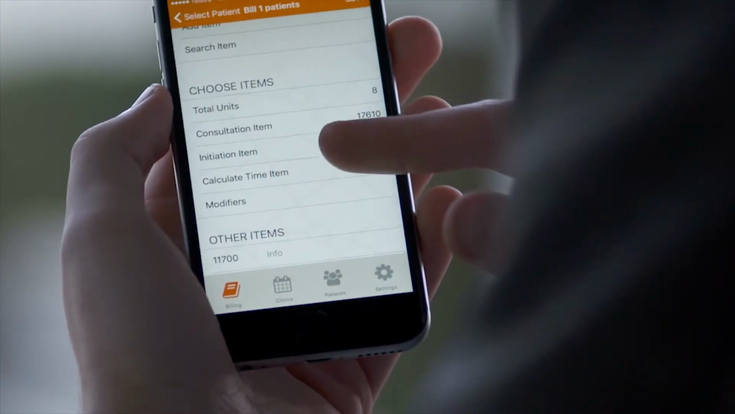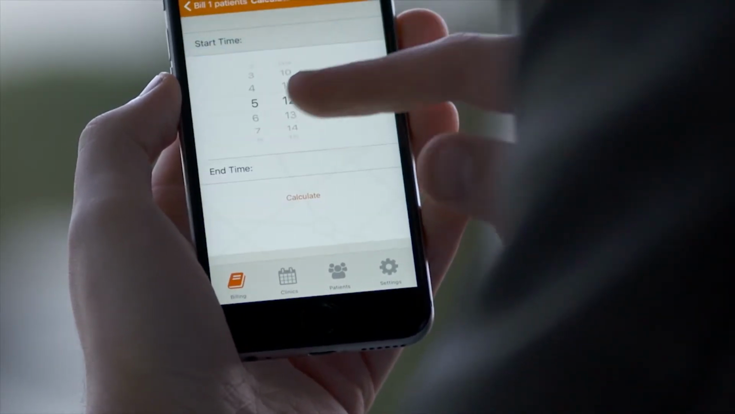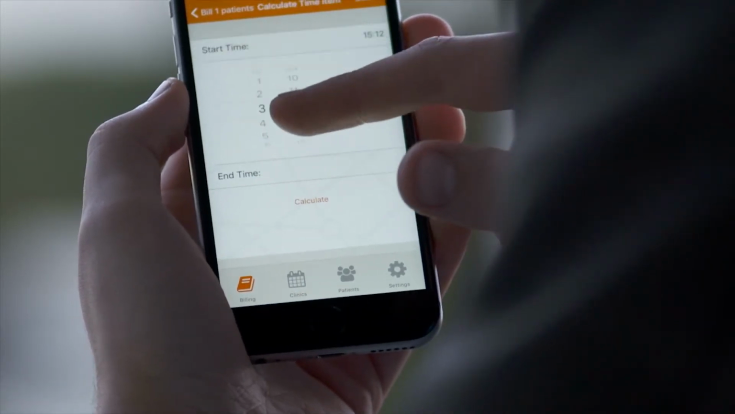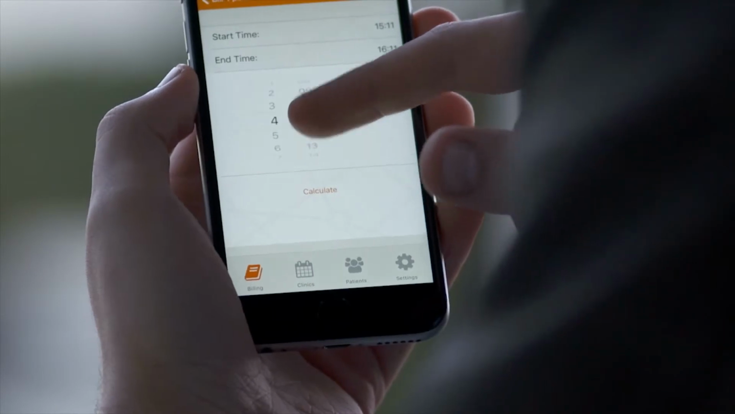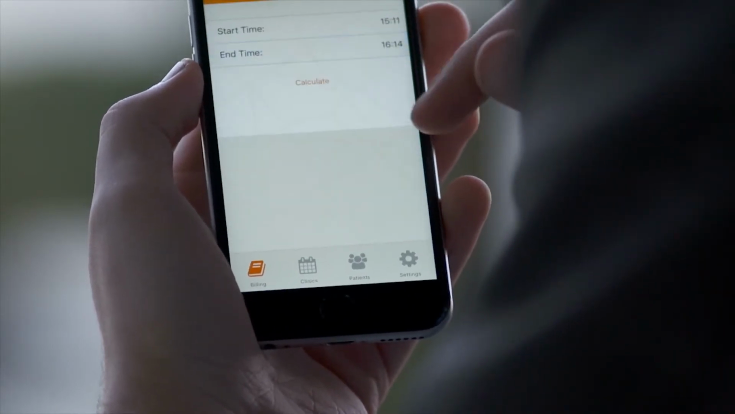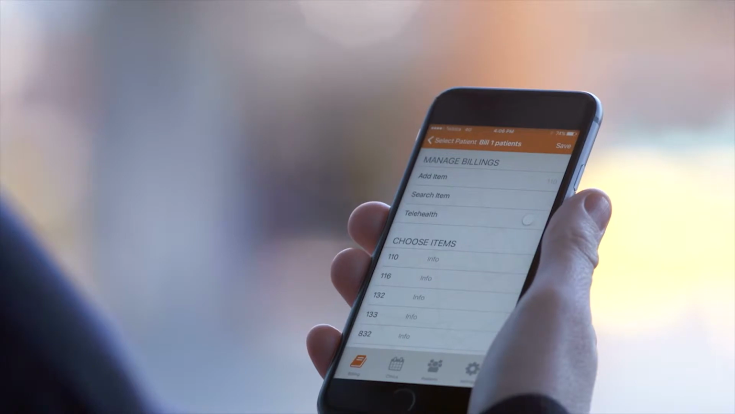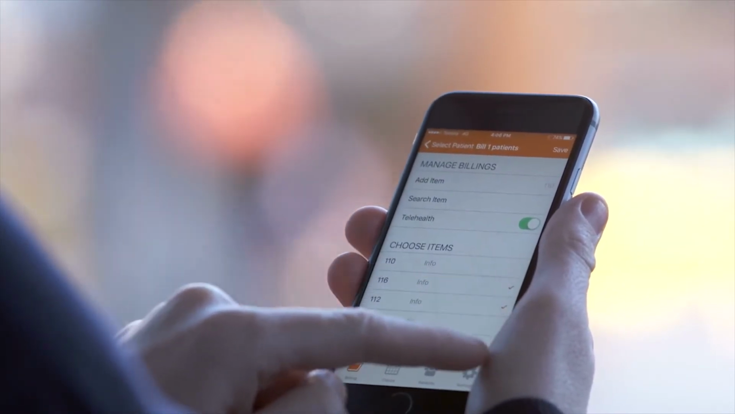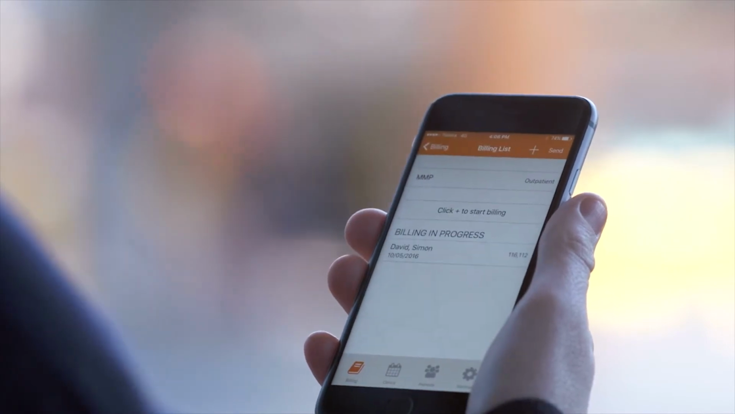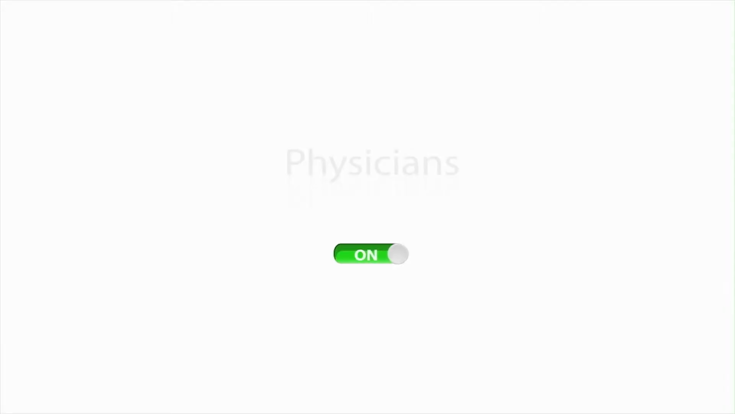Anaesthetists, you no longer have to look up the MBS time item. Just enter your start and finish time, and the app will apply the appropriate item number for you, which you can quickly check and confirm. Telehealth. It's a new and sometimes confusing and challenging area of billing, which we have streamlined for you. You simply select your consultation item and the corresponding telehealth item will automatically appear.